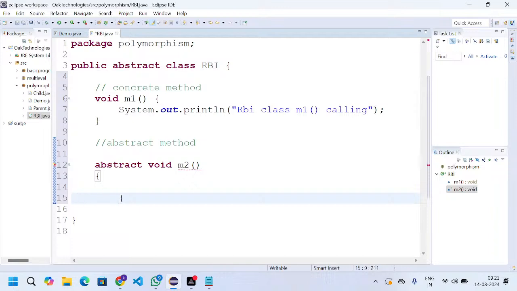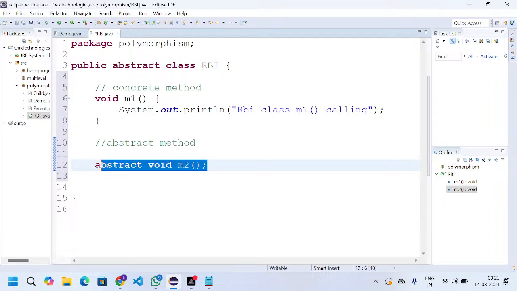Abstract method doesn't contain any body, right? So how to put the semicolon. This is an abstract method. Are you guys clear with my point? So here only the declaration, but the implementation we will write in another class. As of now, is it clear?